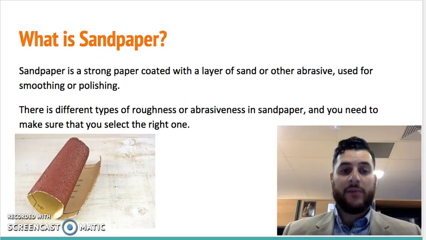What is sandpaper? Sandpaper is a strong coated paper with a layer of sand or other abrasive used for smoothing or polishing. Now an abrasive is a rough material that is used to take off another material. Okay, there are different types of roughness or abrasiveness in sandpaper, and you need to make sure that you select the right one for what you're doing.